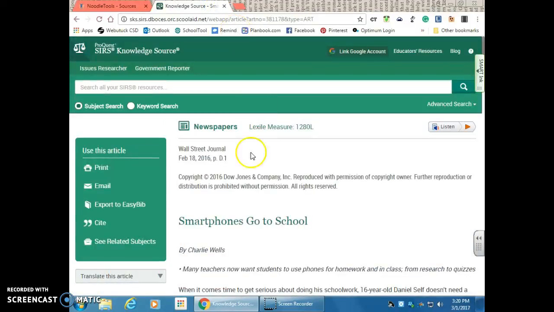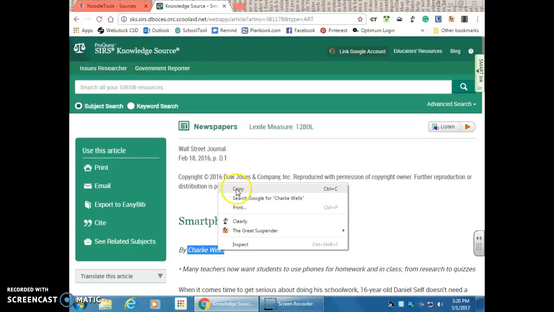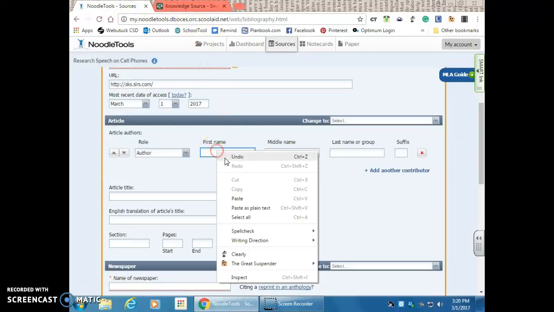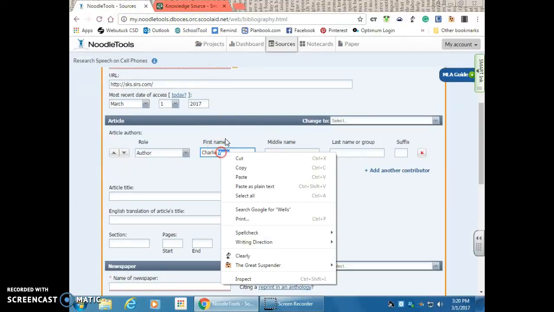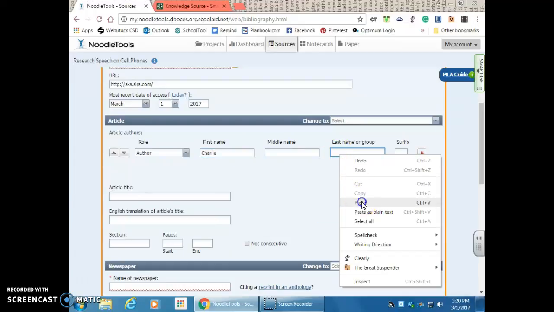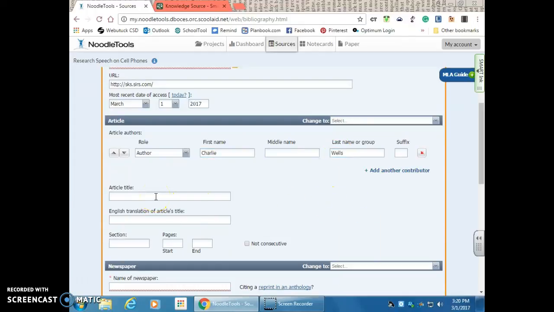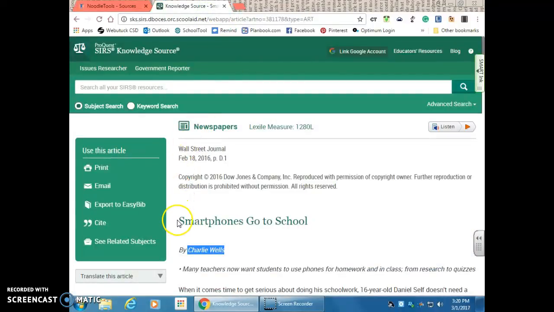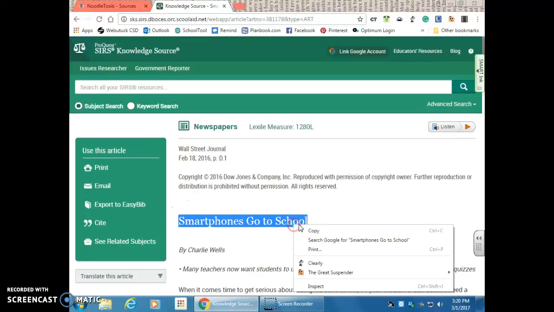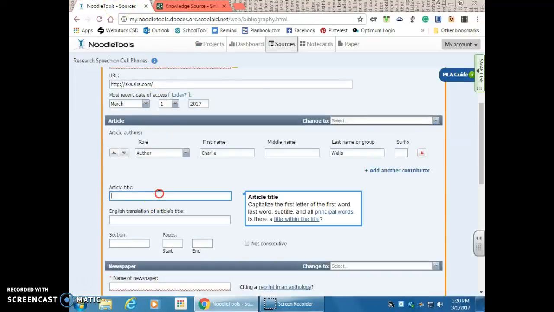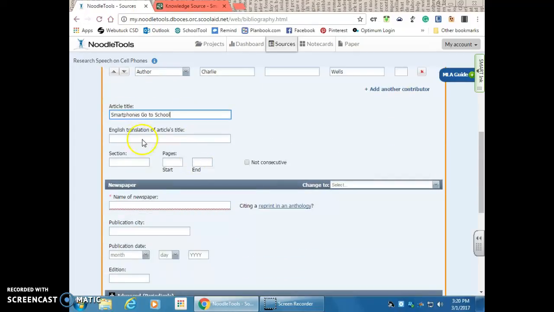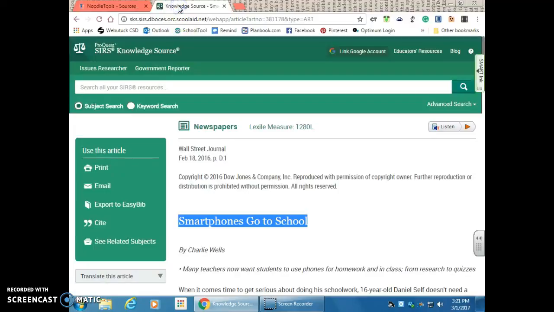So I go to my article, and the first thing I need is the name of the author. I'm going to copy and paste that information. Next is the article title. English translation of the article's title is not necessary because it was originally written in English. The section and page numbers can be found right here.